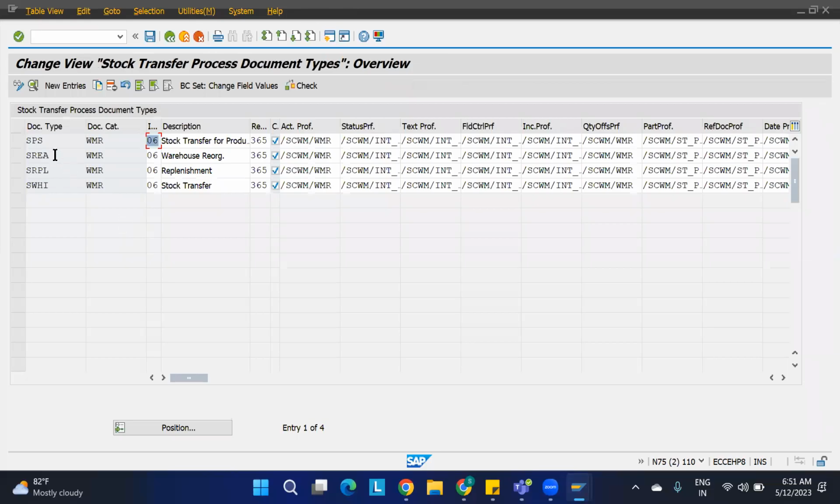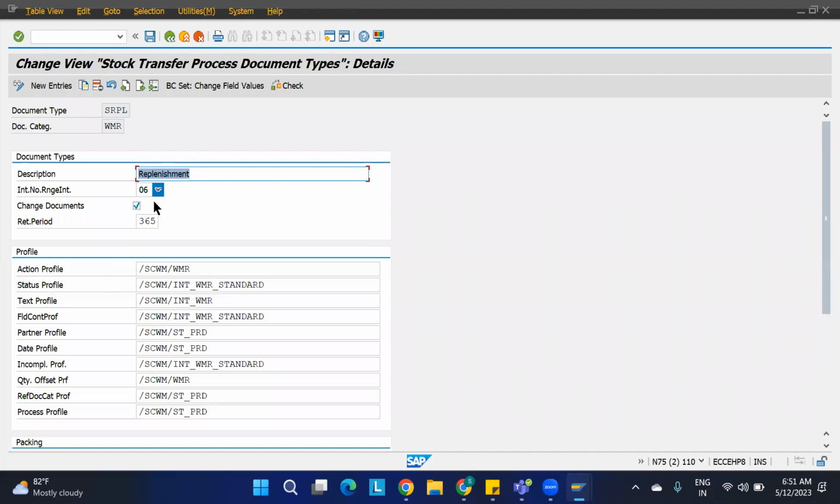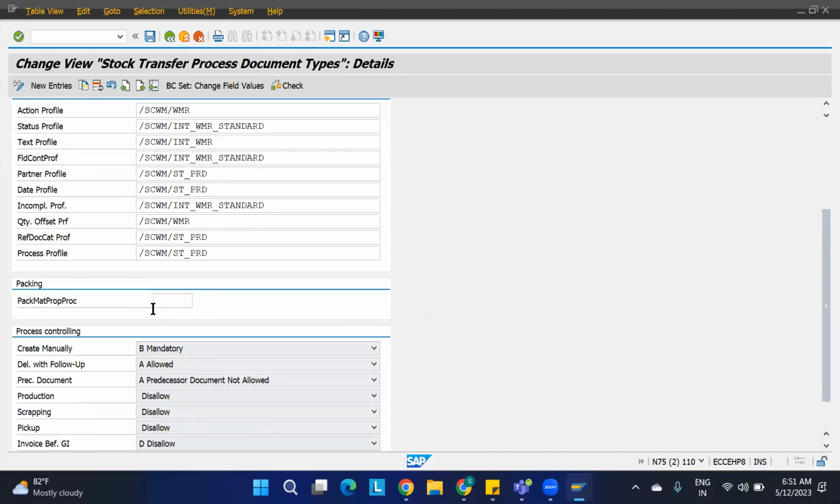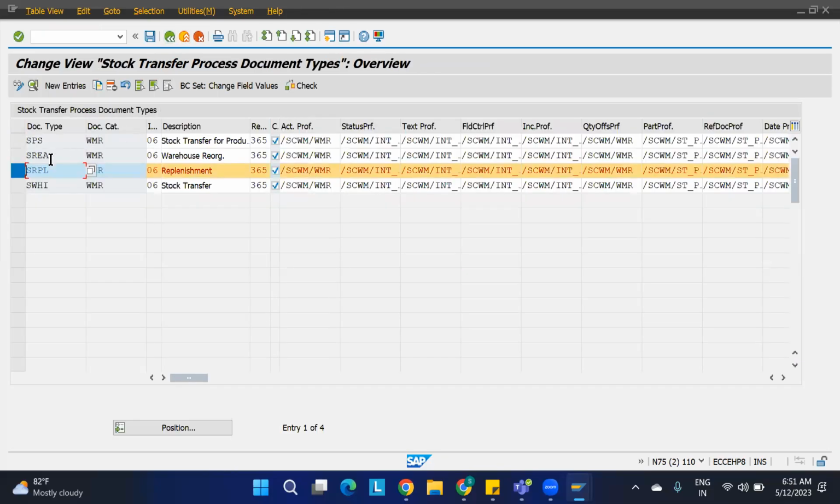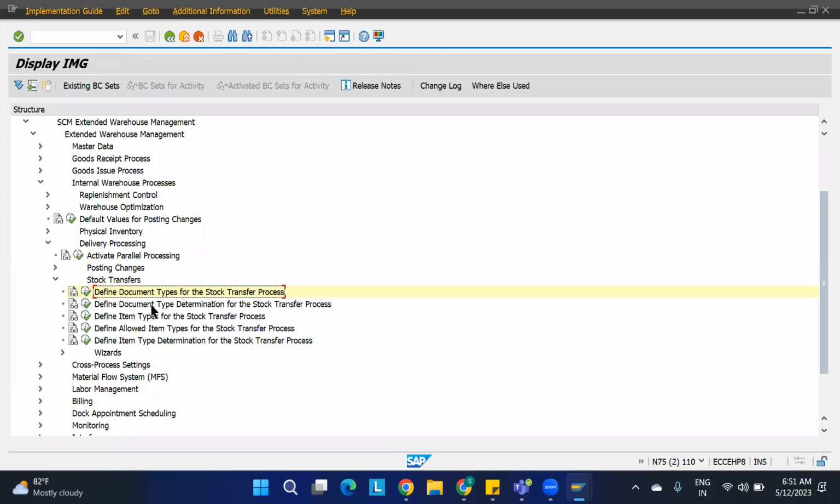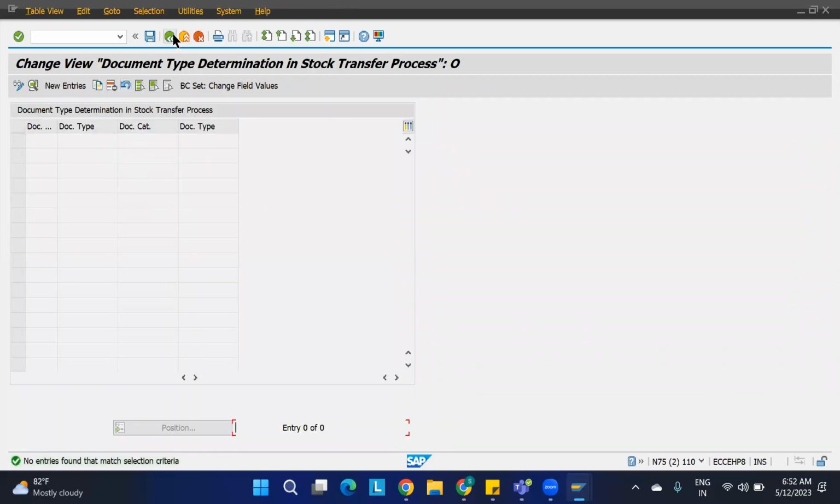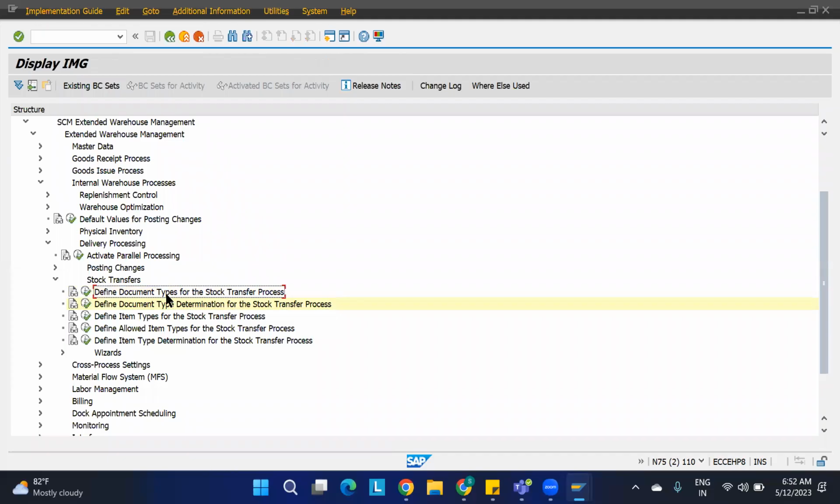Okay, let us go here. See, SRPL. WMR is the document category, and this is the document type. Here it is maintained with all the number ranges and change documents. Everything is maintained here. And if you go back and check, this is the stock transfer, and define document types determination for the stock transfer process. Nothing they have maintained. Only for stock transfer we require the SRPL, that is where they have taken.